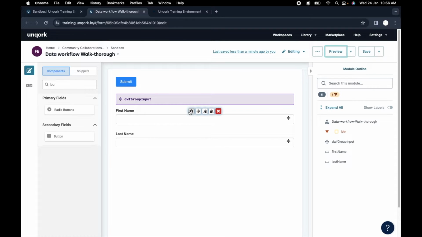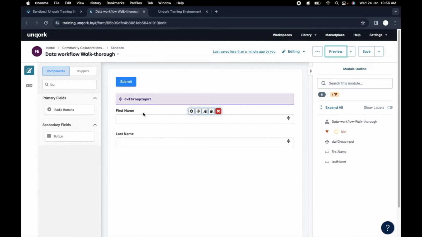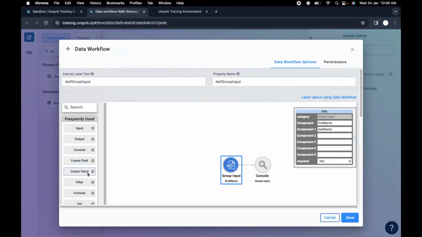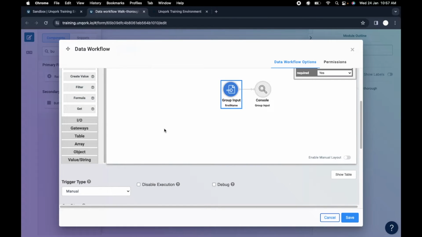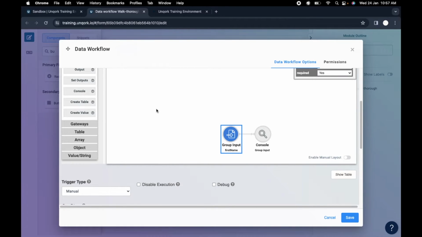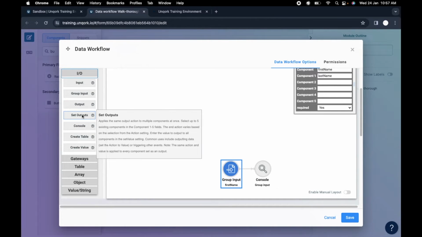The actual use case we will see once we deep dive into any project, once we have covered most of the components. But that's the use of the group component over here. So let's talk about some other component, which is set outputs.